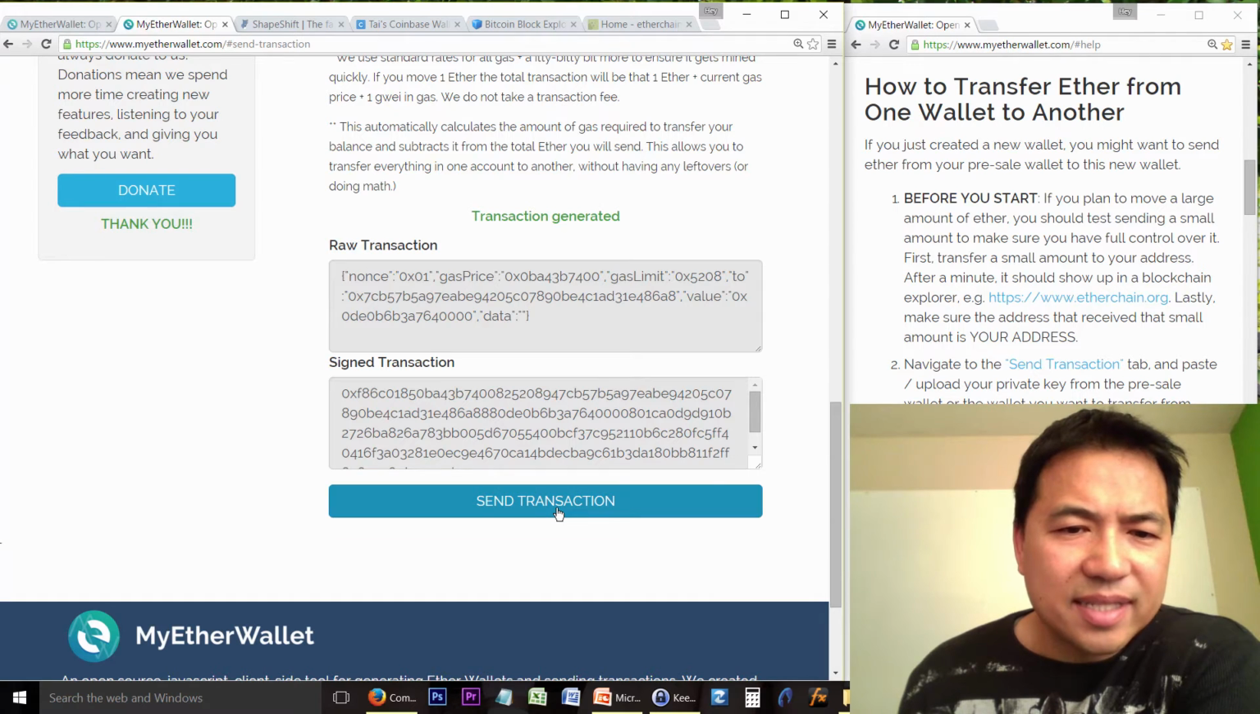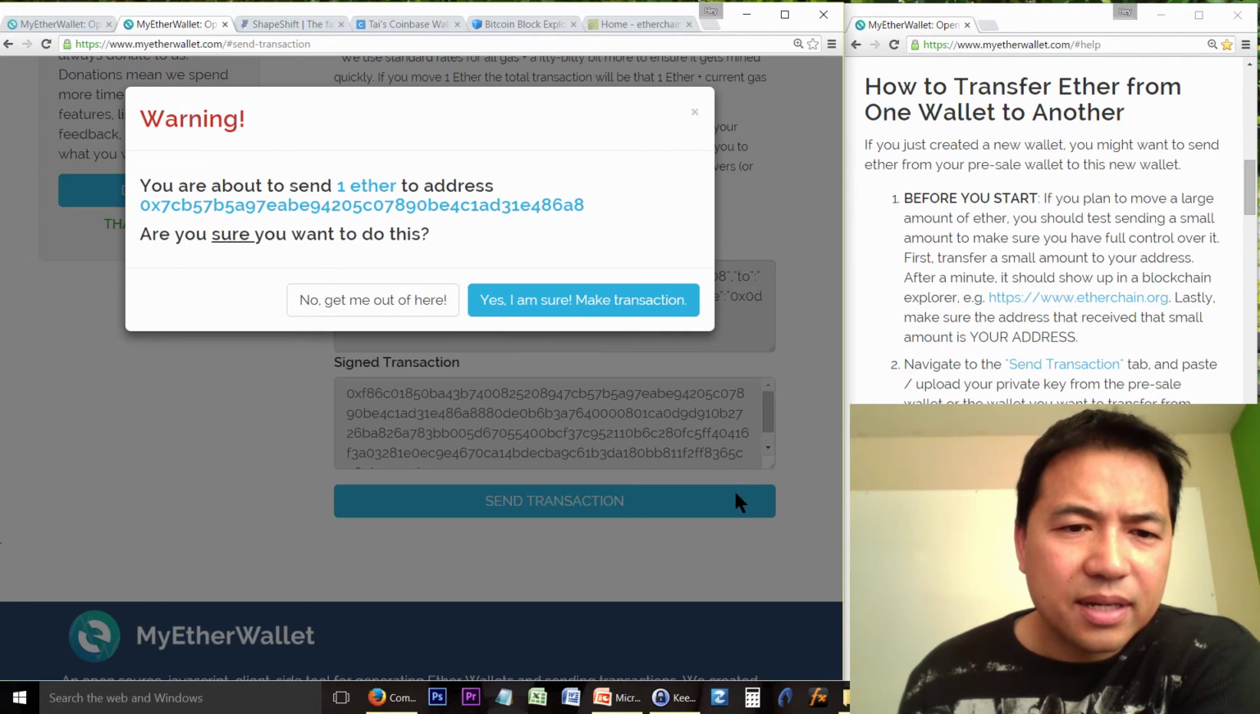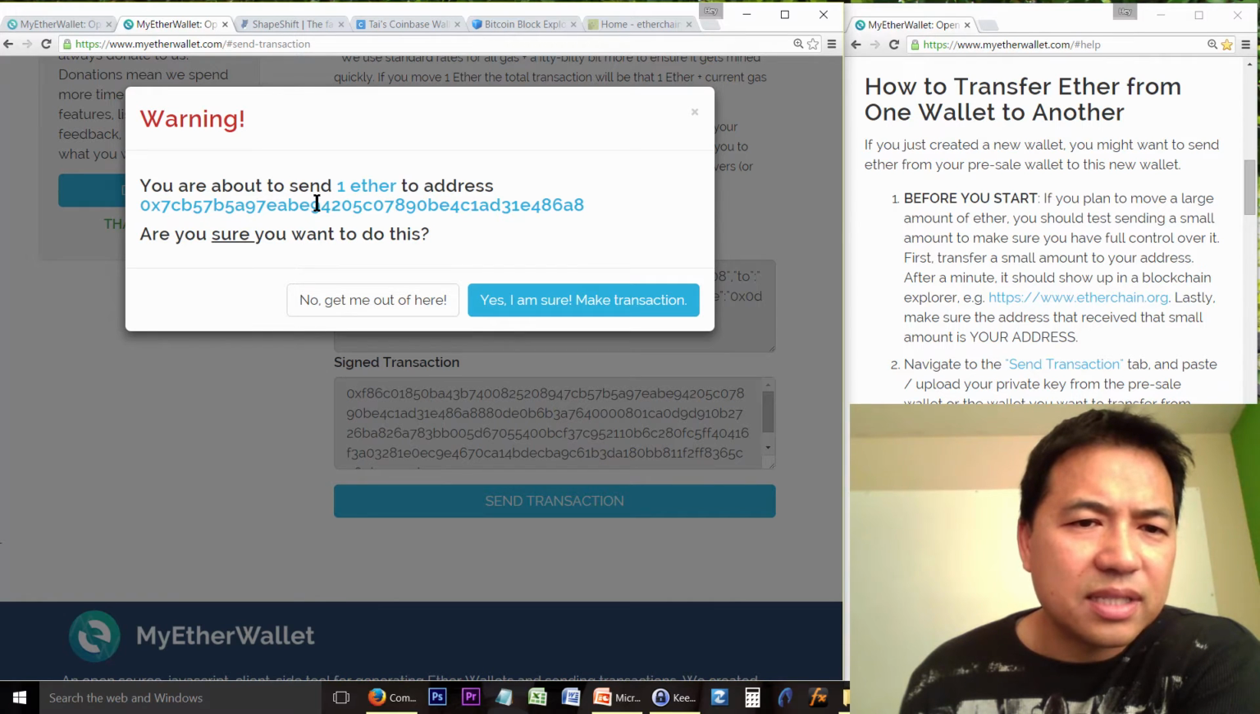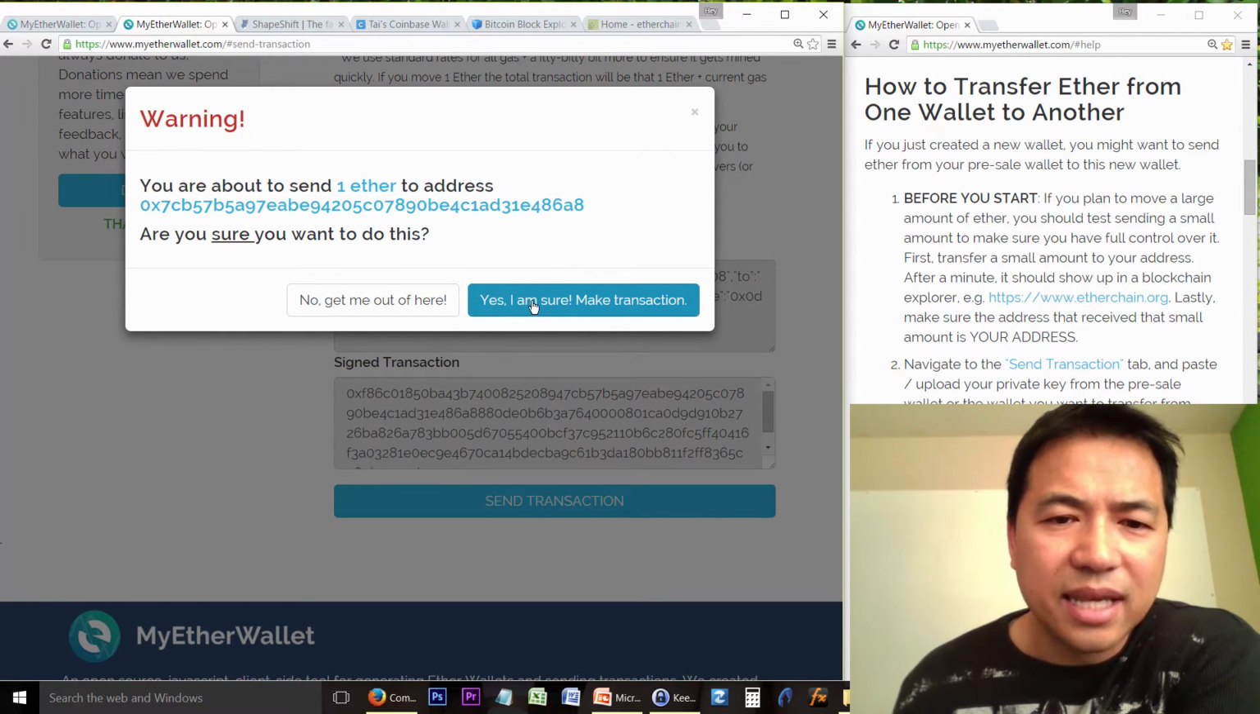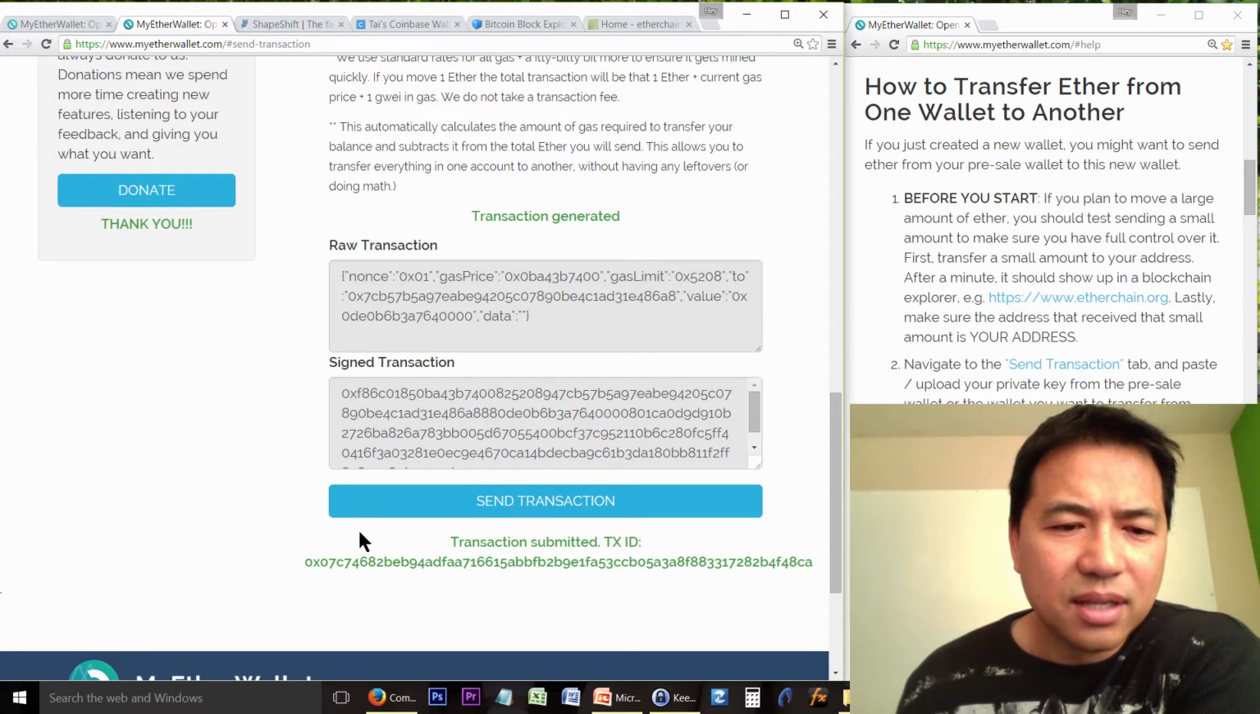And so when I hit send, it will confirm it, and it'll say, warning, you are about to send 1 ether to this address, which is the authors of this myetherwallet.com. Are you sure you want to do this? Make sure that you pause and read this and make sure that this is what you want to do. And if this is what you want to do, then confirm it by clicking yes, I am sure. Make the transaction. And here's the transaction ID right here.